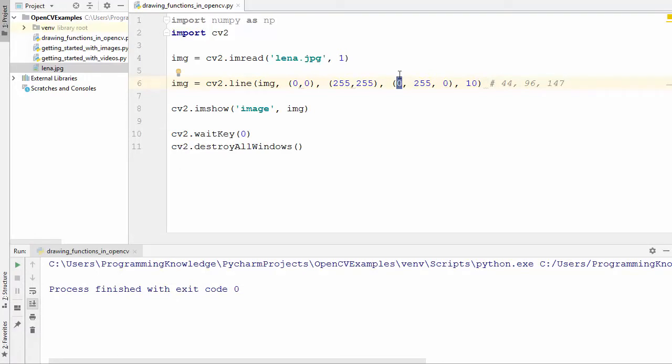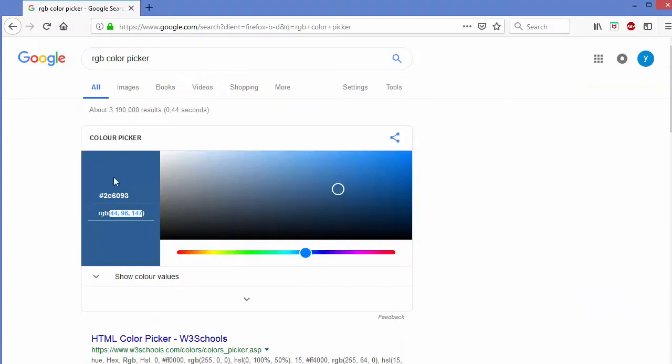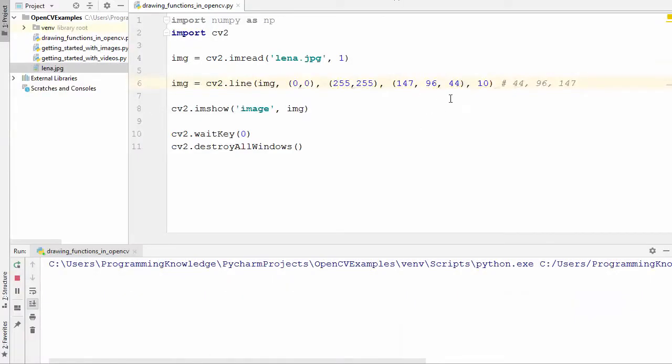So first of all 147, then 96, and then the third channel is 44, and then I'm going to run my code, and you can see you get the same color which you have chosen here. So this is how you can change the color of your lines.